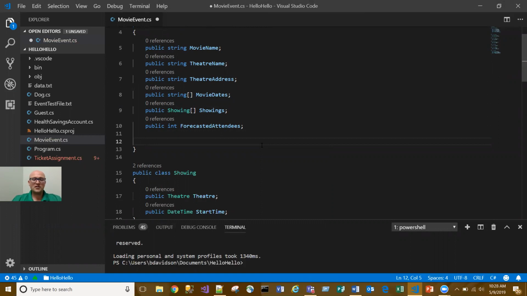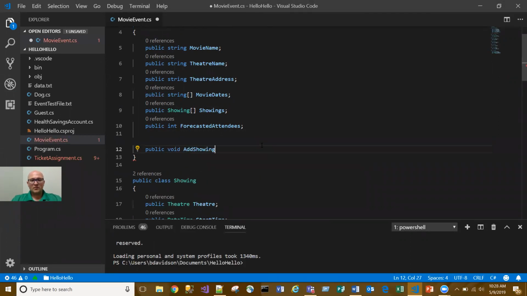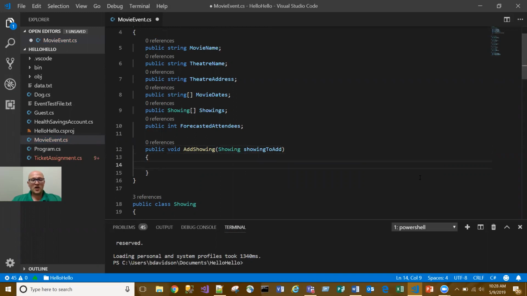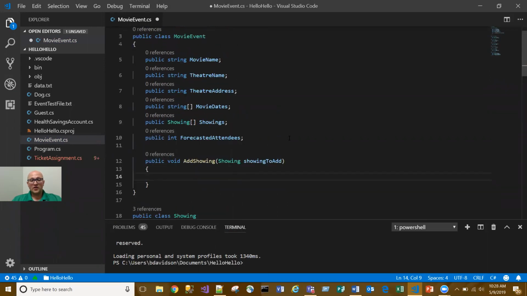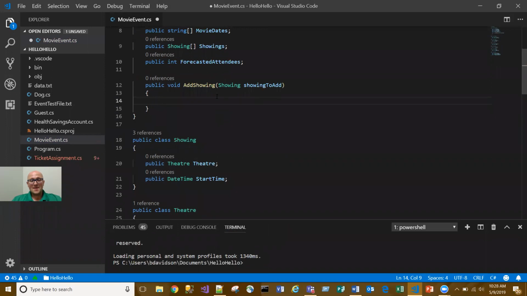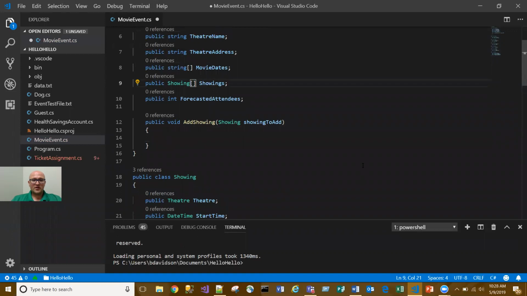So we need to add showings here. Let's do that with public void AddShowing. This is going to have to accept a showing to add. Someone is going to use this behavior of the movie event class to add showings. They will have already created a showing. Let's add it to our showings array. And I'm going to change this from an array to a list, because arrays are not so fun to work with.